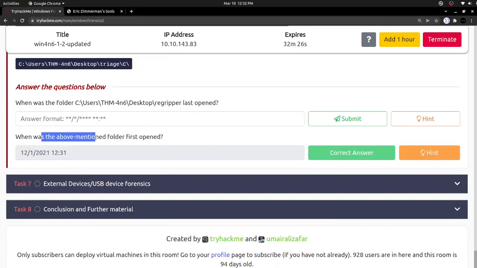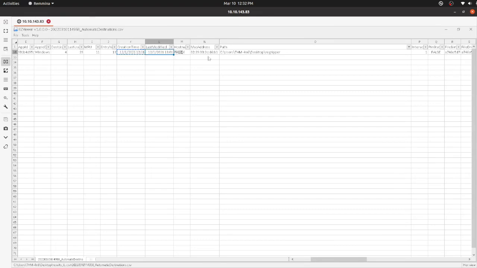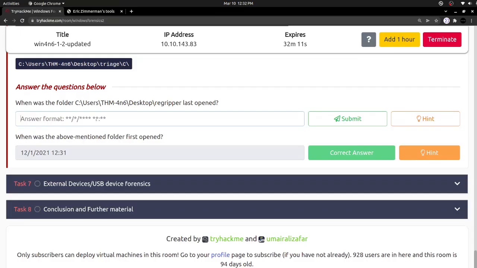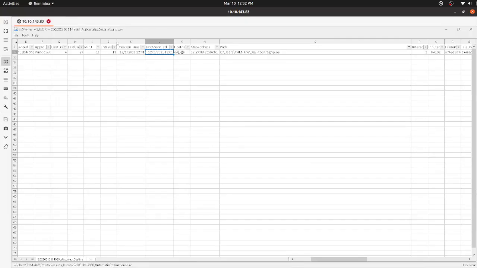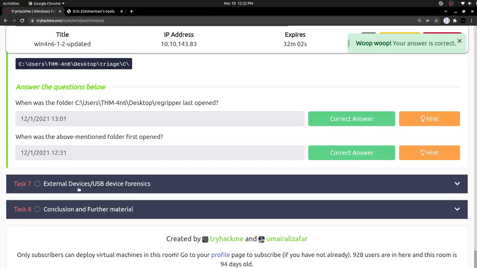All right. Actually, I need to answer this question as well. When was the folder Regripper last opened? We answered the first open and the last opened we need to find. And let's try to answer this one here. Yeah, that's the correct answer. So this is the first and last opened times. All right, let's move on to the next one.